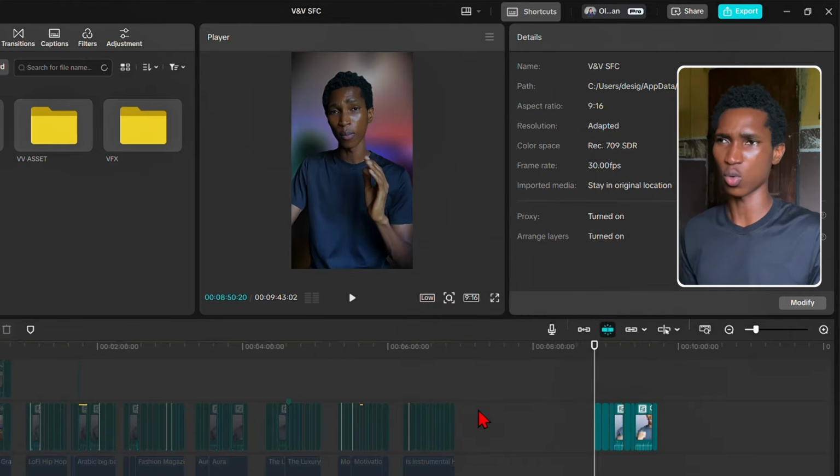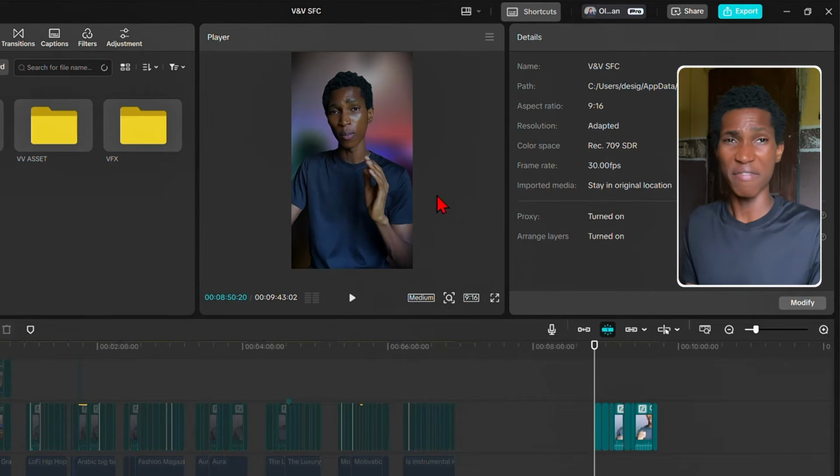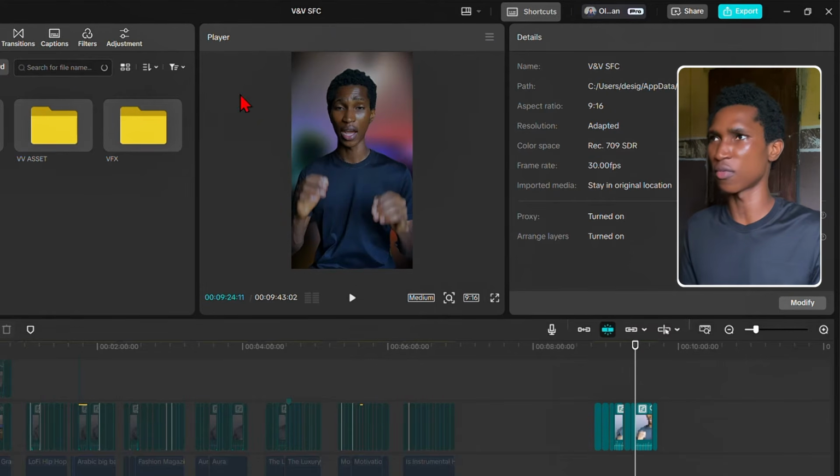So you can just preview in low quality. Very simple. Whenever you're ready to edit, just come here and click on low quality or medium quality. It does not affect the output, but while you're actually working on the project and you're just scrubbing through everything, you wouldn't have issues of the player right here showing yellow and things like that.